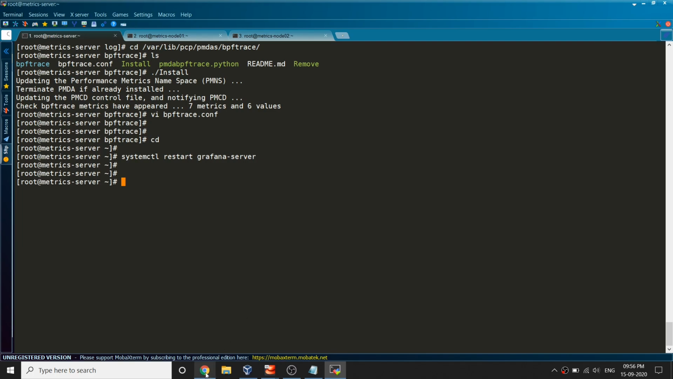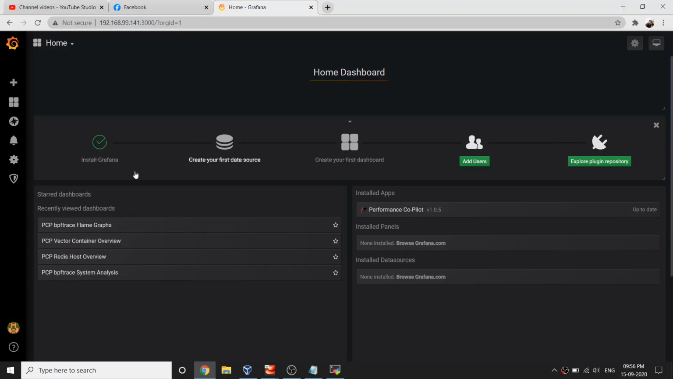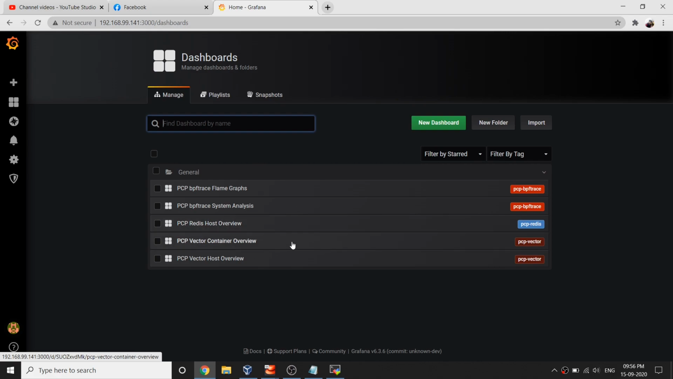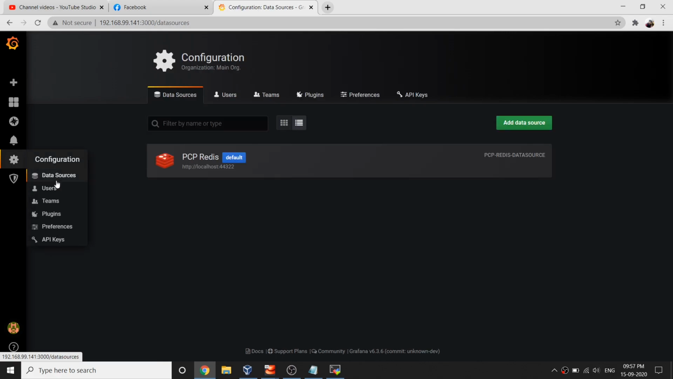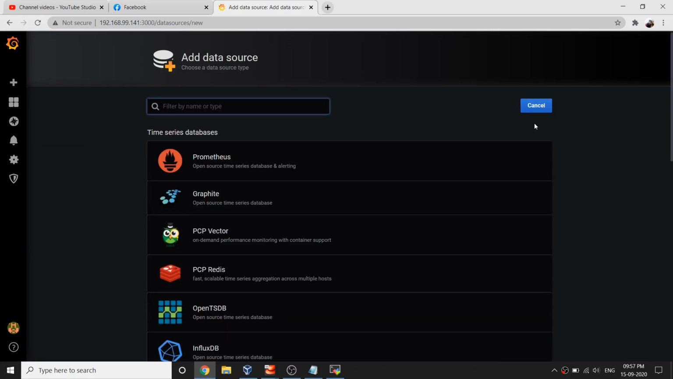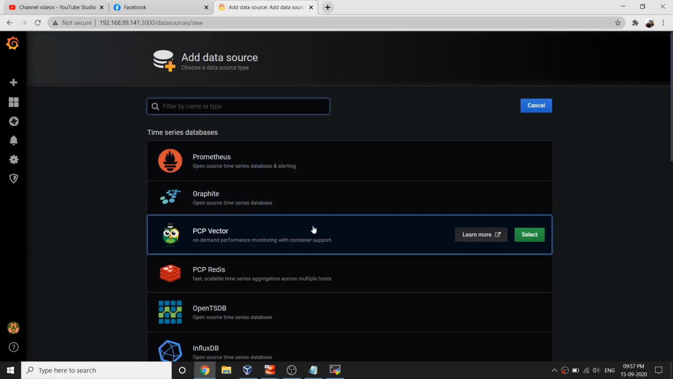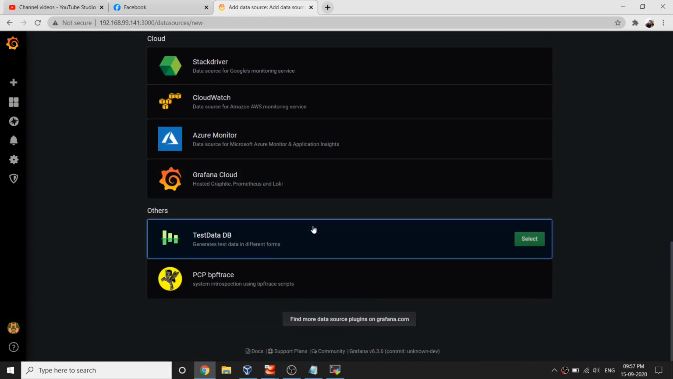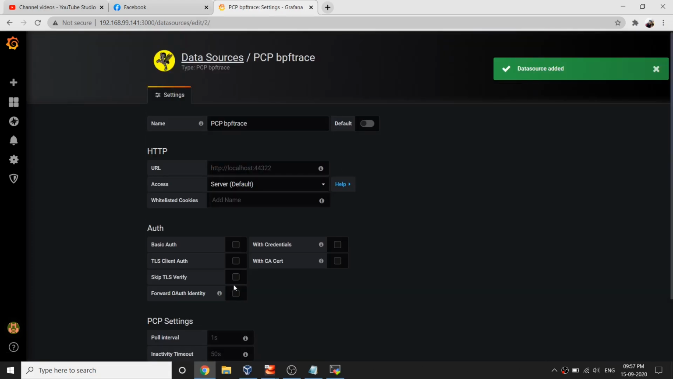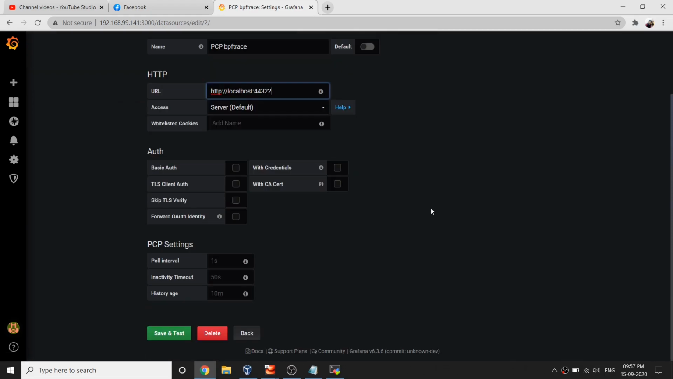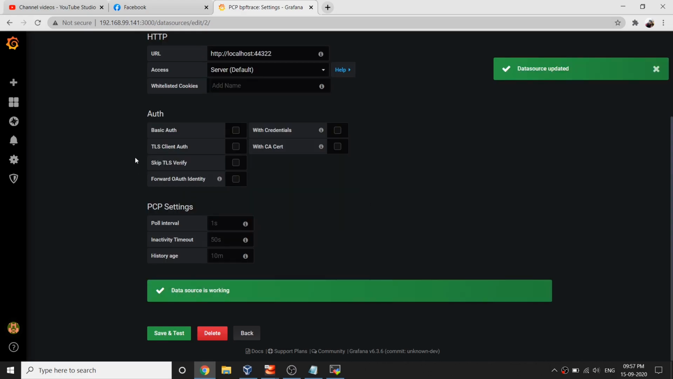Right, and let's go to dashboard. And now I already have those data source. In case you do not have those data source, you just have to go to data source here, click on add data source. I install bpftrace, so click on bpftrace, click on URL, select the default URL and click on test.